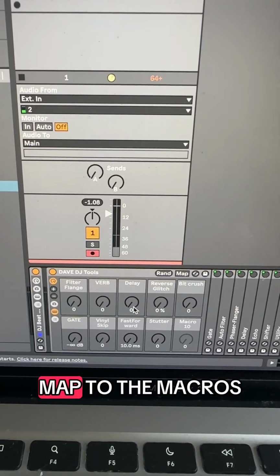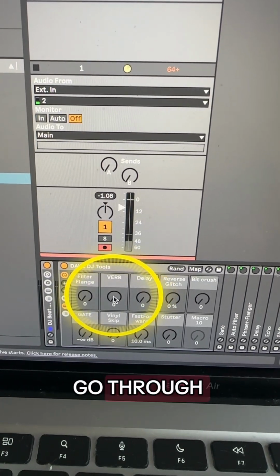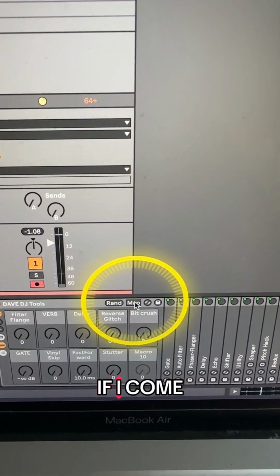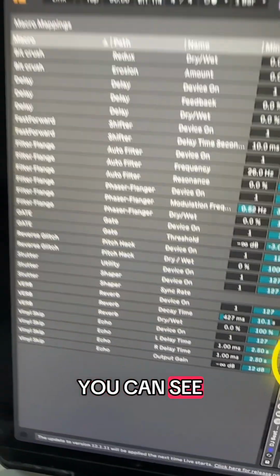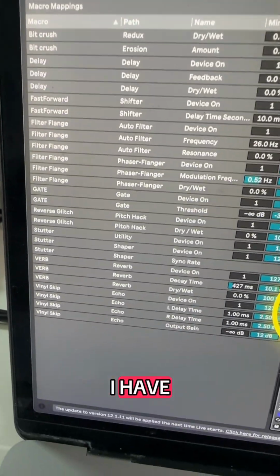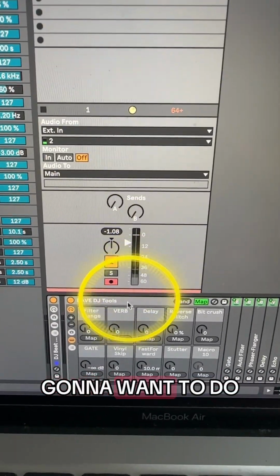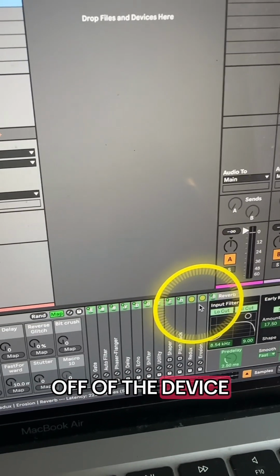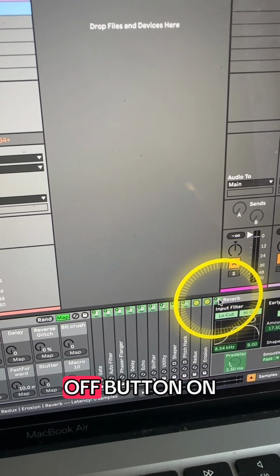Now that you know how to map to the macros, I'm not going to go through every effect, but something that you do need to know is about this map button. If I come into the map button, you can see all of the macro mappings that I have. And one thing that you're definitely going to want to do is make sure that you map the on and off of the device. So you just select the on off button on the device, reverb in this case.